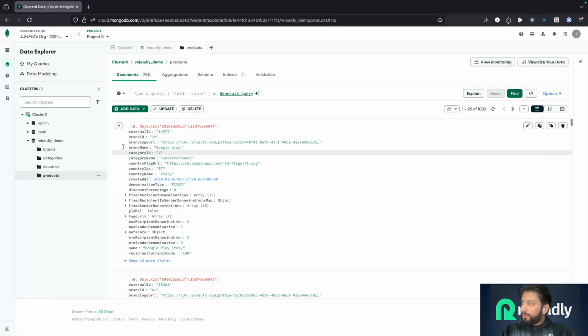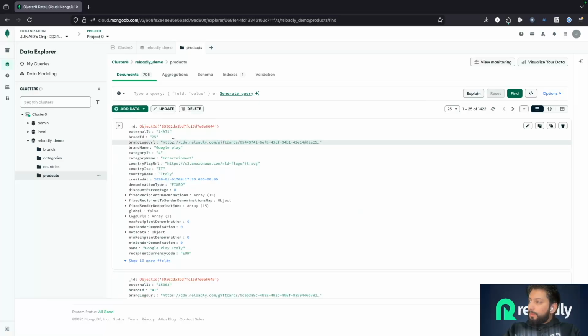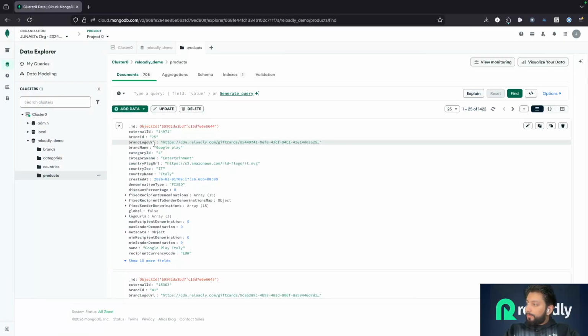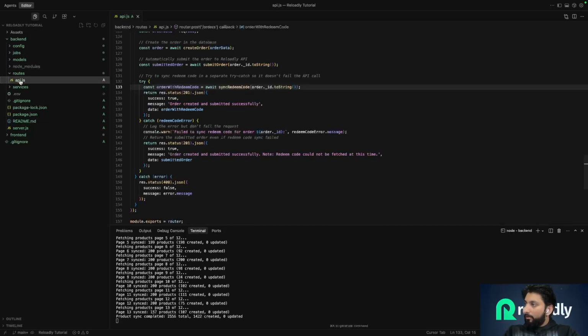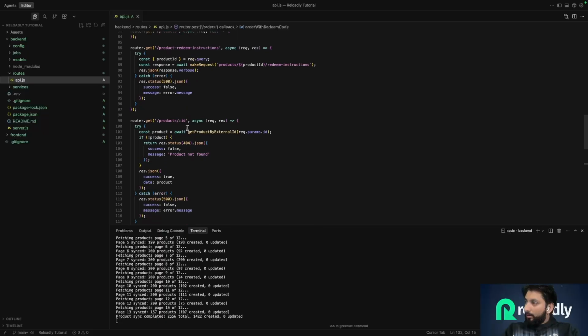So now we have the products. Currently it's all syncing still. So let's give it some seconds to sync everything. Great. So now that everything is synced up, we can create the order. So what I want to do is I'll go into the API route, and I want to find a product that I will order.